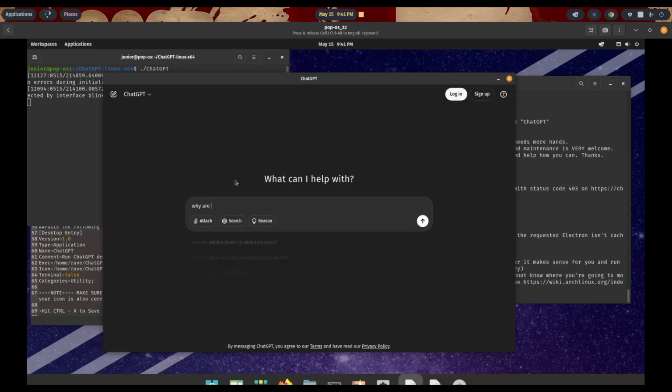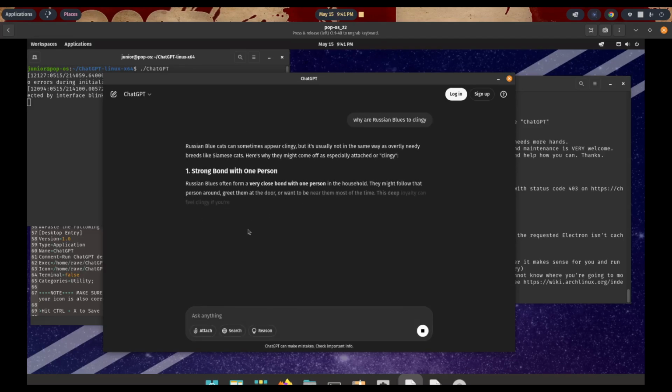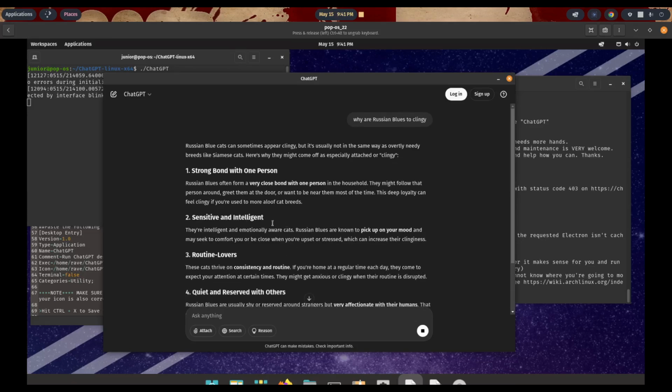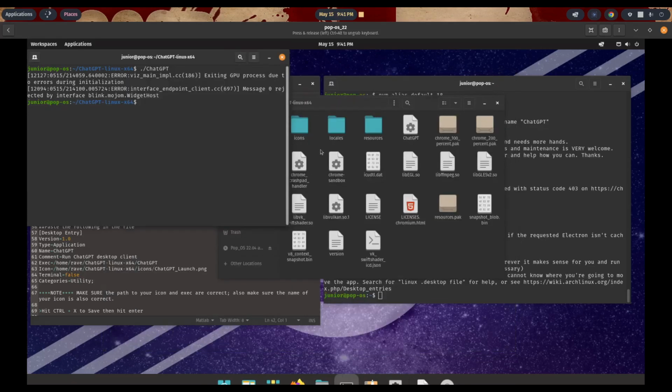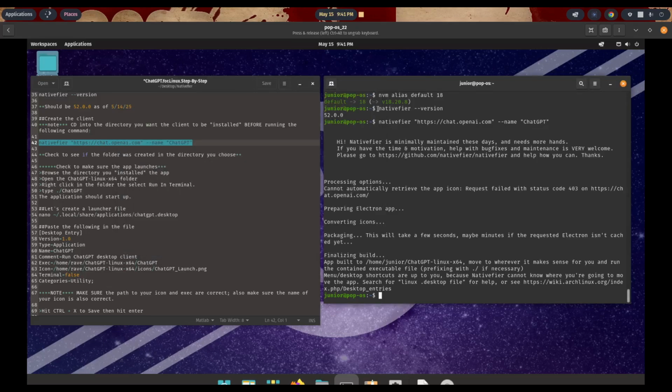Why are Russian blues so clingy? At least mine is. And you can see it works just fine. Strong bond with one person, sensitive, intelligent, and et cetera, et cetera. So we'll go ahead and close this out. And we can go ahead and close out our folder. And we can go ahead and close out this terminal instance.